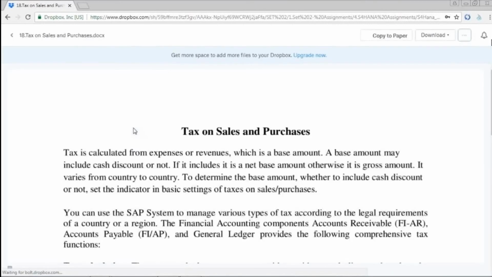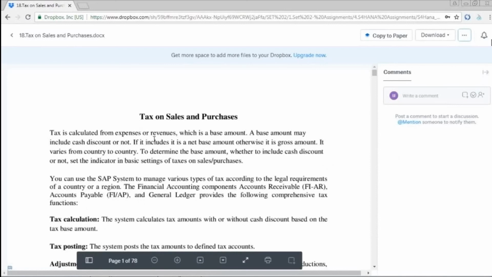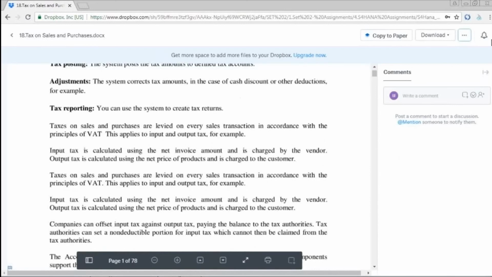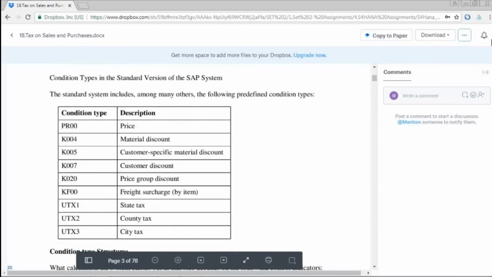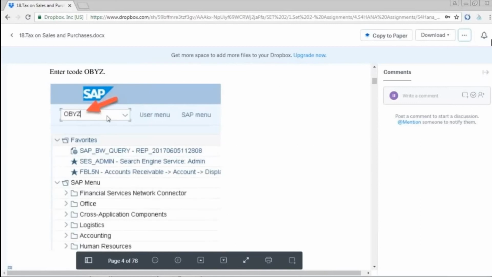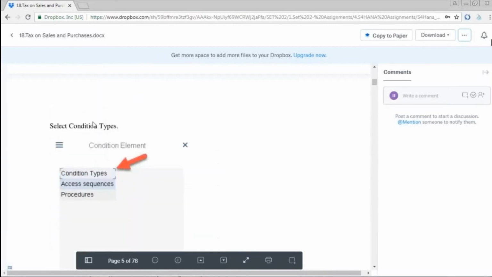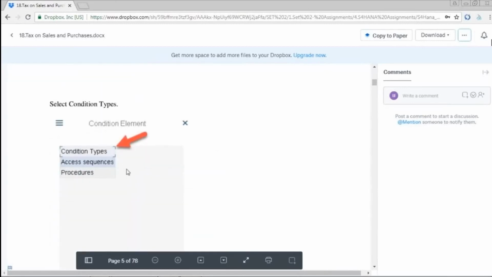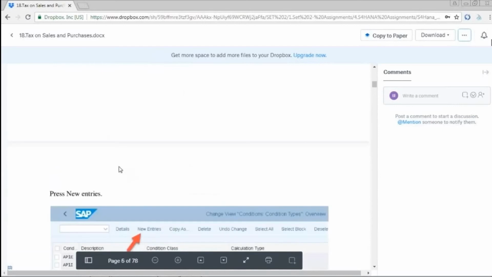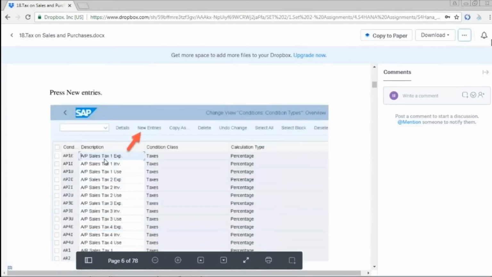Here enter the T code. Select the condition type. Let us press new entry. Like this we have explained each and every step very clearly.